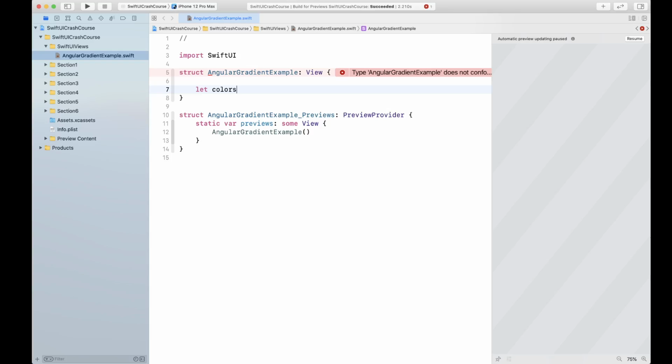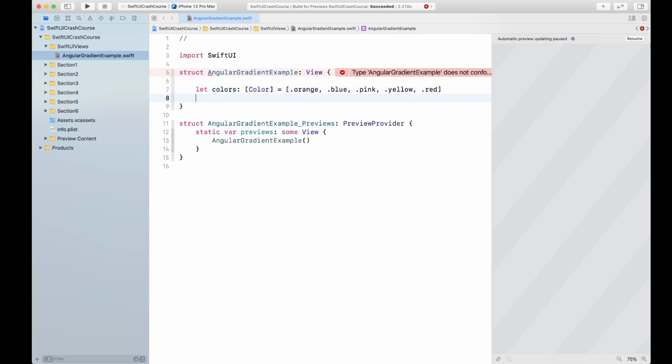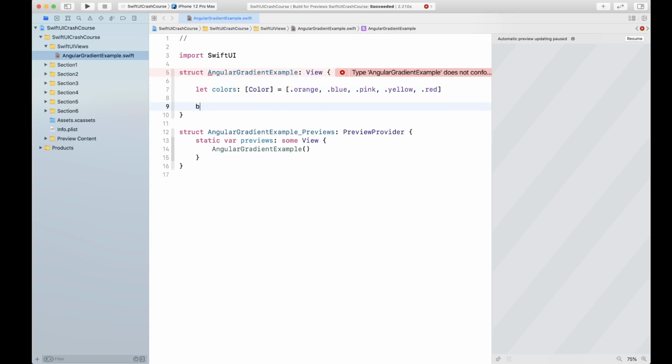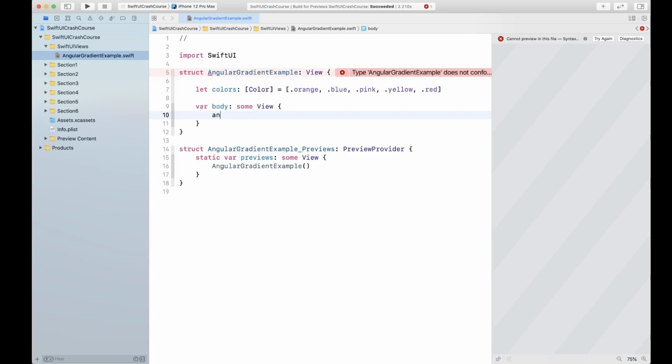So we're gonna simply create an array of colors first. So I'm gonna create of type color, and we are simply going to create some colors like maybe orange, blue, pink, yellow, and red. Okay, and then for the body, we're going to create an angular gradient like so.